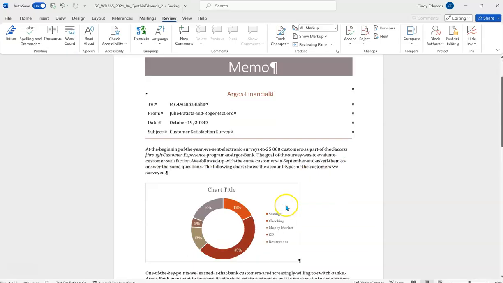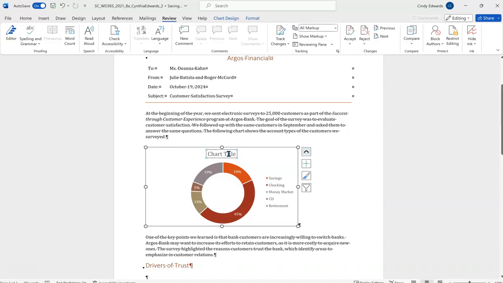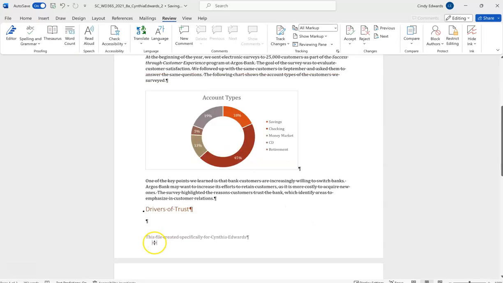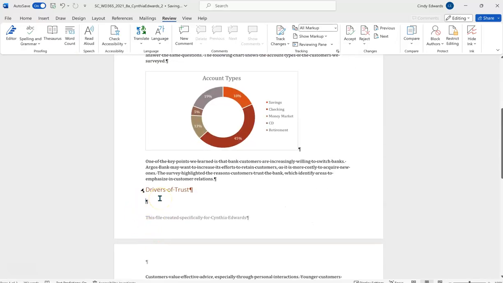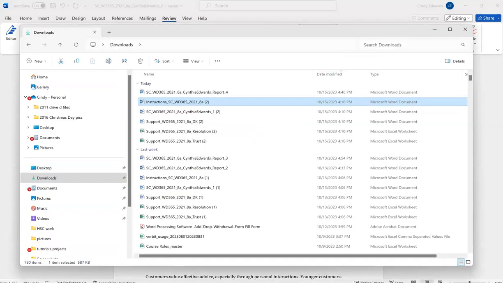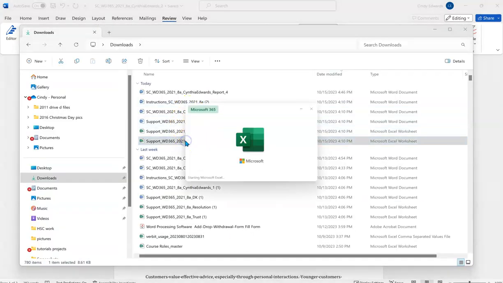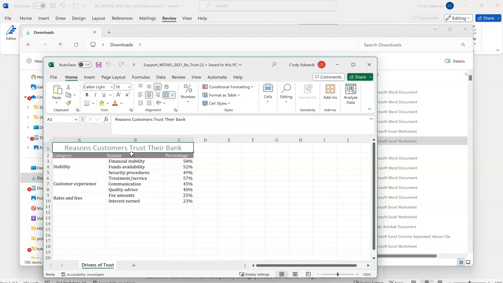Step 3, in the donut chart, use account types for the chart title. That's all there is to step 3. Step 4, we're going to embed data from an Excel workbook as follows to include a table Julia created. So we're going to open the workbook, support, trust. We are going to copy the cells A2 through C10. Make sure that your Enable Edit is on, or it will not do this.